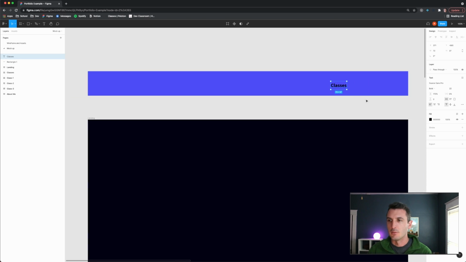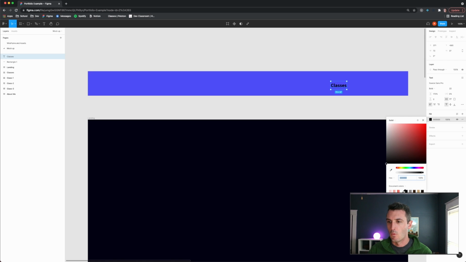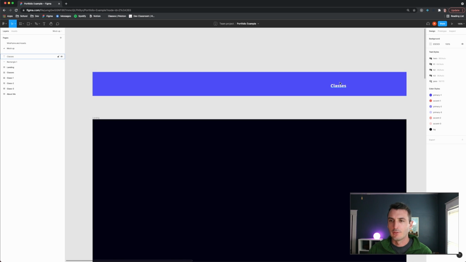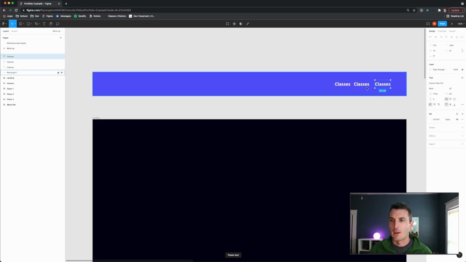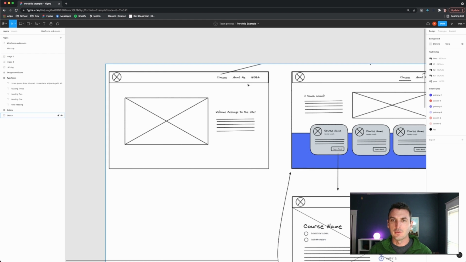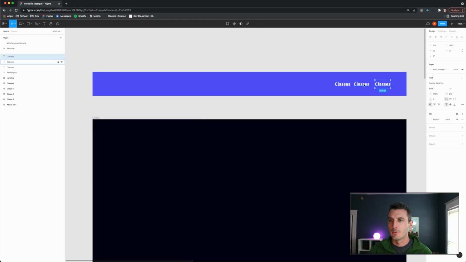That looks pretty good to me. I'm gonna make this white, so it stands out a little bit. And then I'm gonna copy and paste this, and do it 2 more times. So now I've got 3 different nav links over here. We've got classes, about me, and GitHub. So let's make this about me. Then let's make this one GitHub.